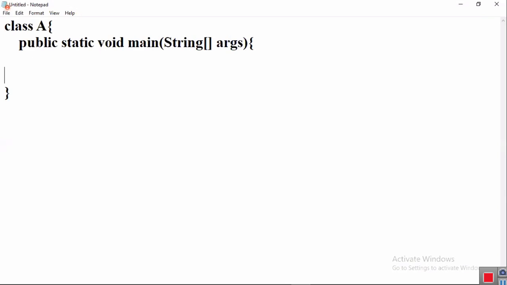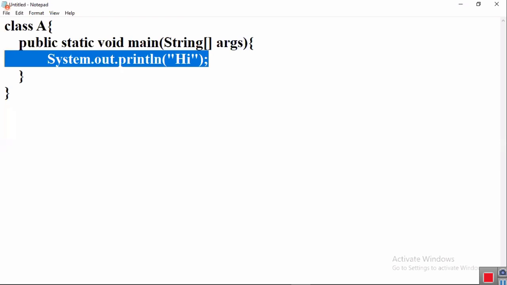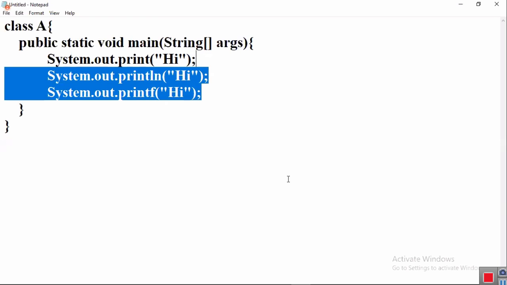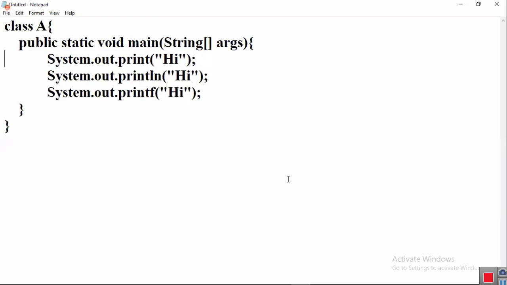String array args, open bracket, close bracket. Inside main method, I want to display data on console. To display data on console, we have three statements: print, println, and printf. Okay, we have three statements to display a message on the console.